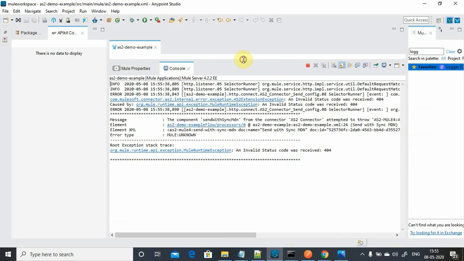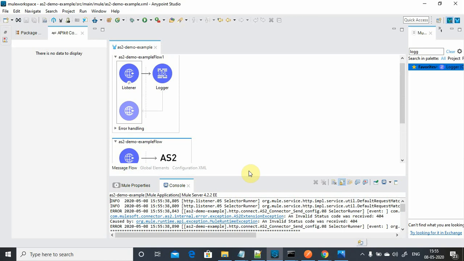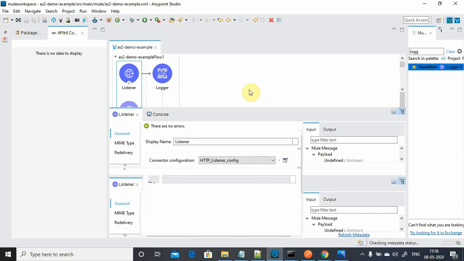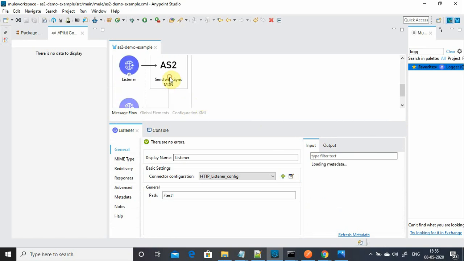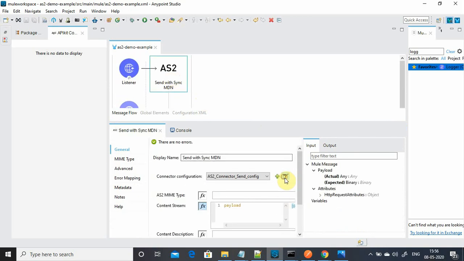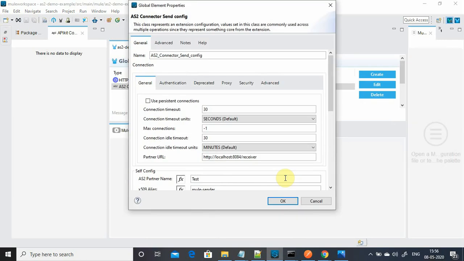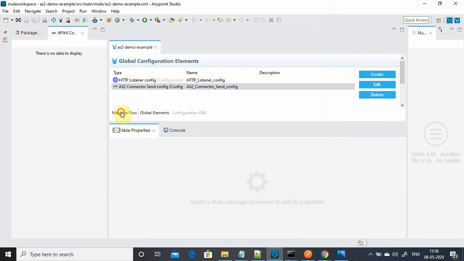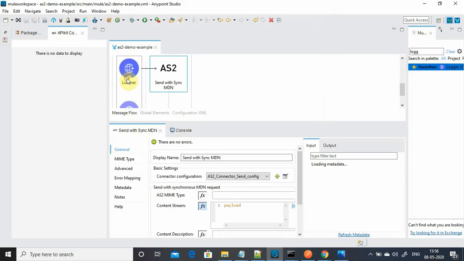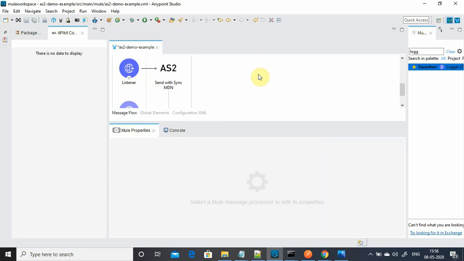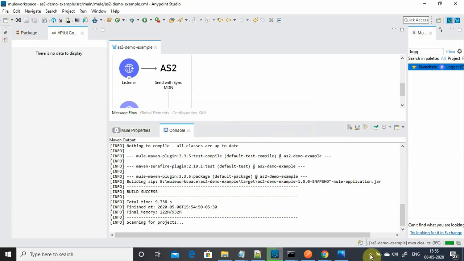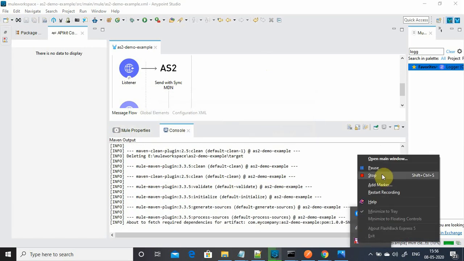Okay, let me check. I think it tried to send the message. Something is not correct here. It's test one only. Let me check what URL we gave as the partner URL. Okay, we have given the receiver. I have to change that configuration. Instead of test one, I have to give it as receiver. Let me stop the application and run it again. I will just pause the video till the application is deployed.